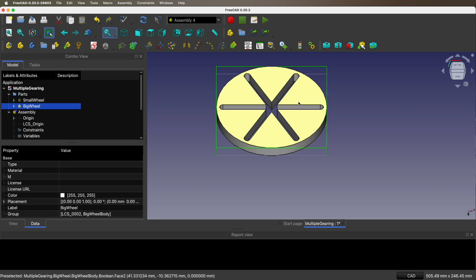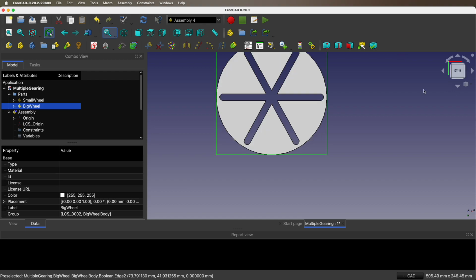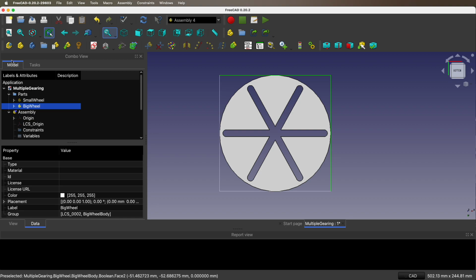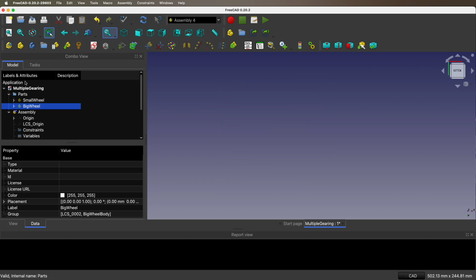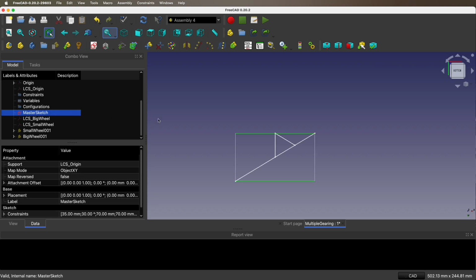Big wheel. It's a basic disc with slots in it, and the slots you make with the grooves, you make a slot and you pad it, and then you cut it out of the boolean, cut it out of the big disc, and you use 3 of them at 60-degree angle away from each other. So let's look at it from the top. Both of these parts, if you're not that good with modeling, these are good projects to learn better modeling. Alright, let's look at the master sketch.